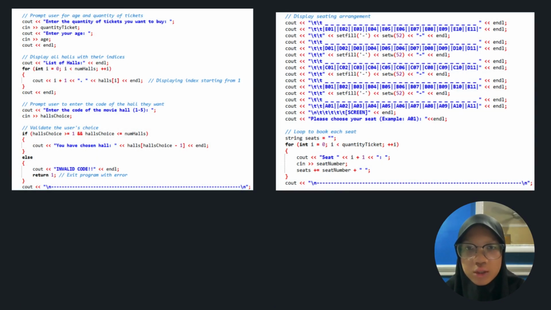The program will prompt the user for age and quantity of tickets they want to buy, and then display a list of available halls using the for loop to display elements from the array string halls, starting from 1 until the end of the loop at 5. Next, the program will prompt the user to enter the code of the hall they want, within the range of 1 to 5, under the variable hall's choice.